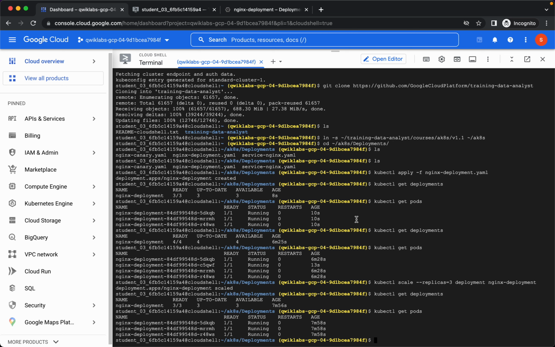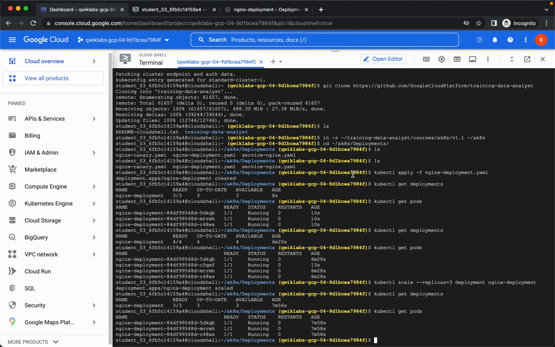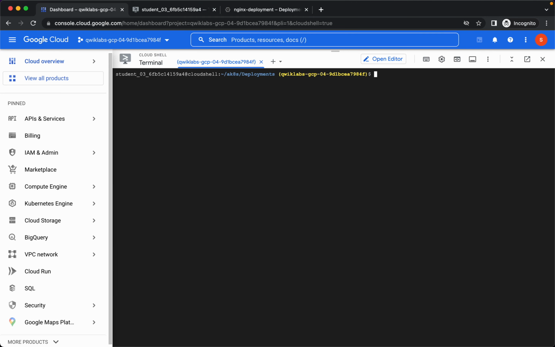Let's move on to our next subtask. We will trigger a deployment rollout and deployment rollback. For that, we will be setting the image to use nginx version 1.9.1. So we'll be using this command.